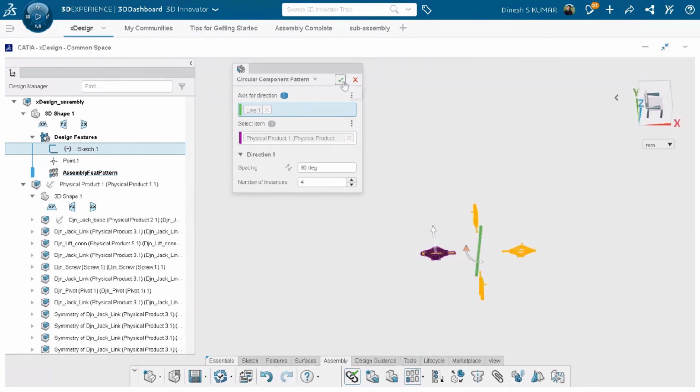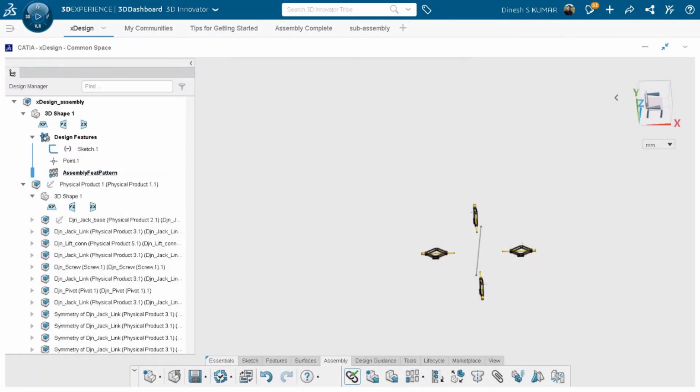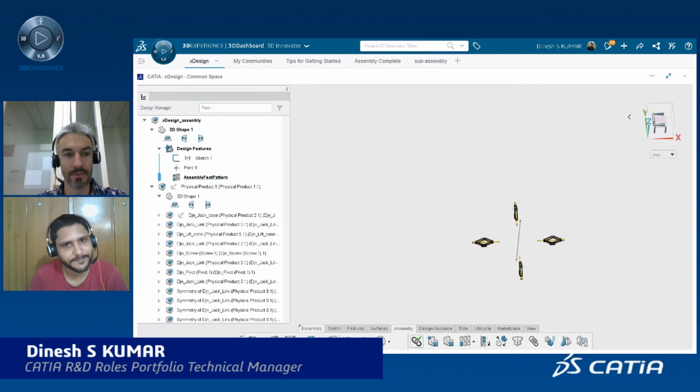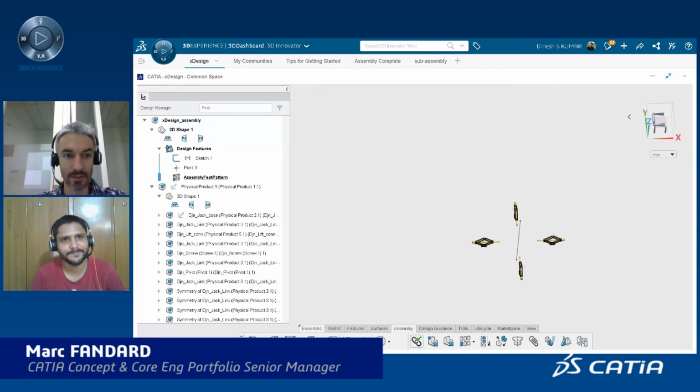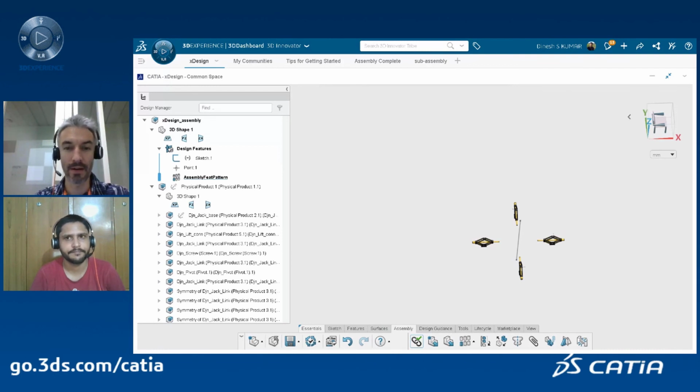Yeah. So I think we tried to cover everything from creating a basic mate to inserting single or multiple instances, and then design in context, and finally assembly pattern. So I think you will now be able to create some interesting assemblies. Yes, thank you, Dinesh. That was a very interesting scenario with a lot of very efficient functions. I think that was our last episode on what you can do with CATIA xDesign.